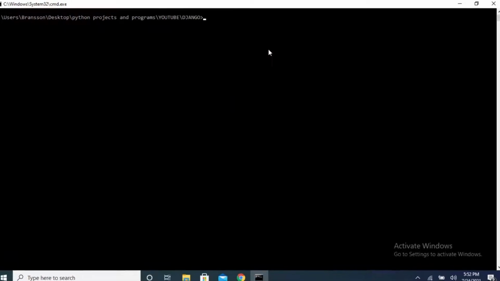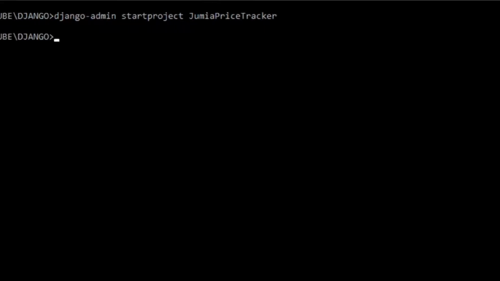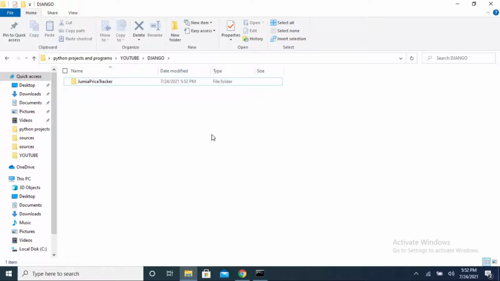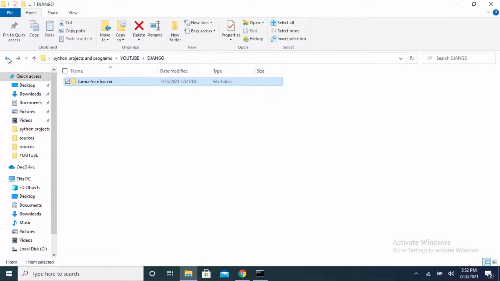To create the Django project, you're just going to have to do django-admin startproject and the name of your project. I'm just going to name it Jumia Price Tracker. So Jumia Price Tracker, and let's click enter. And here you can see the folder Jumia Price Tracker. Inside Jumia Price Tracker, you can see manage.py, and again Jumia Price Tracker, and all these files here.